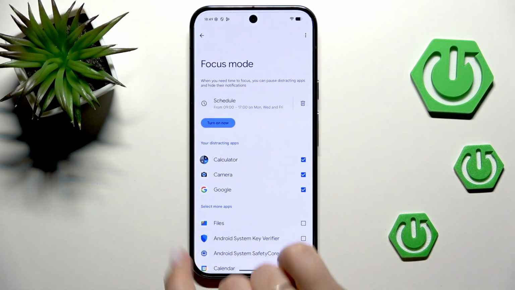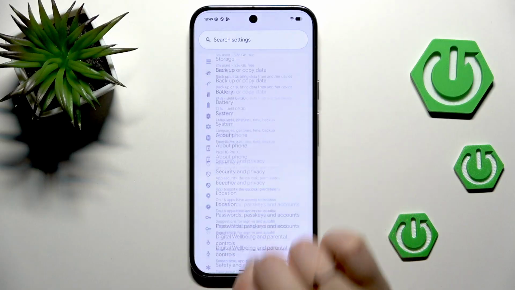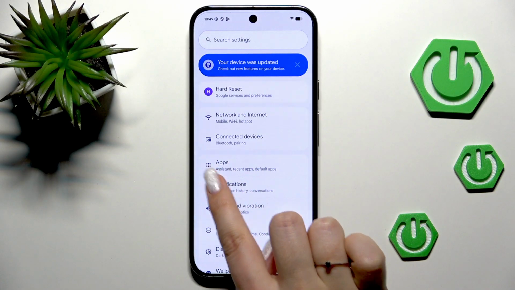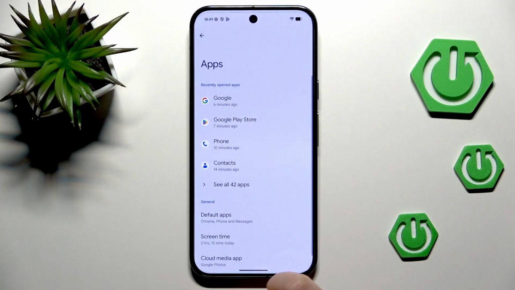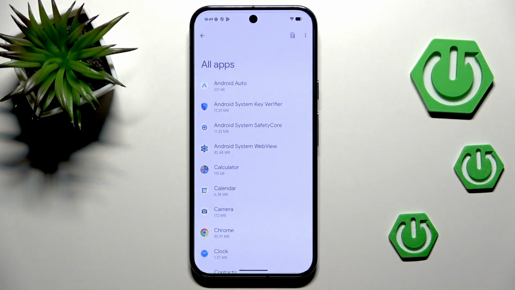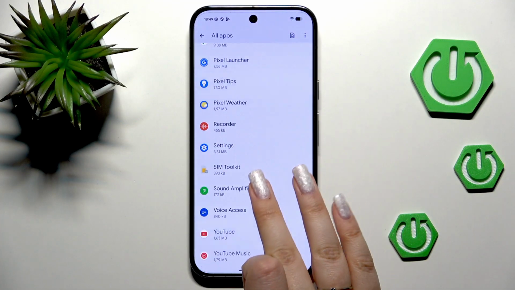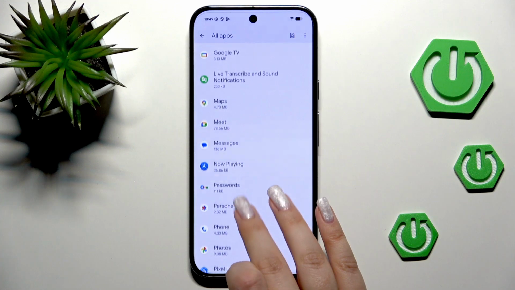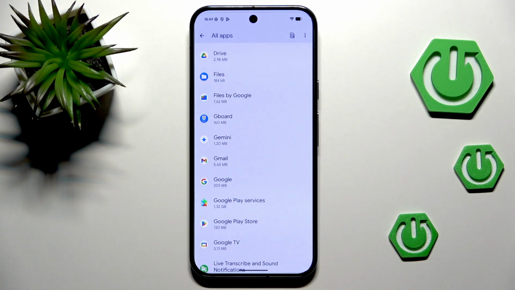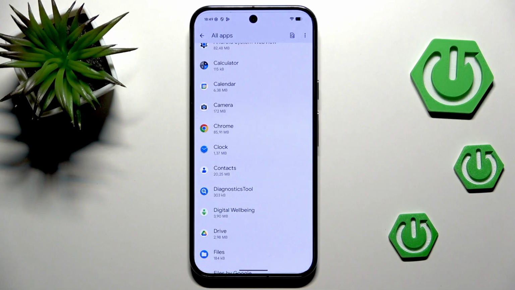So let's start by opening the settings. Here at the top we have to find this apps section and tap on it, and then go to see all 42 apps, of course 42 in my case. And here we've got the list of apps which are currently installed on our device, and what I highly recommend to do is to go through all of them, especially those which are using frequently, but as I said, all of them is fine. And remove cache.